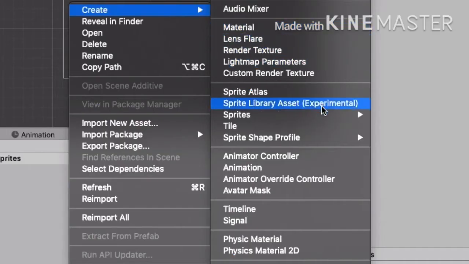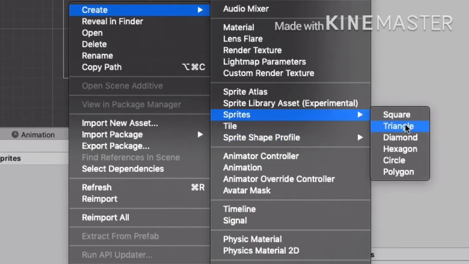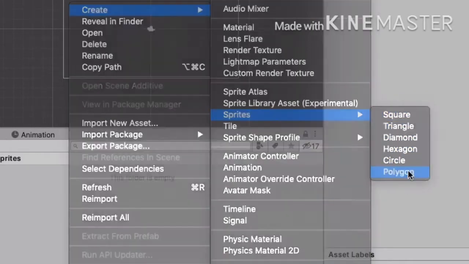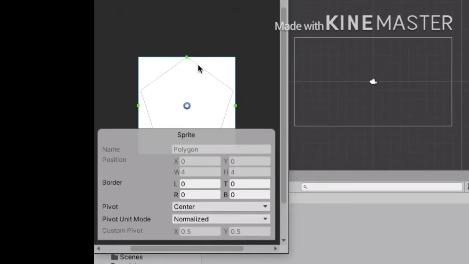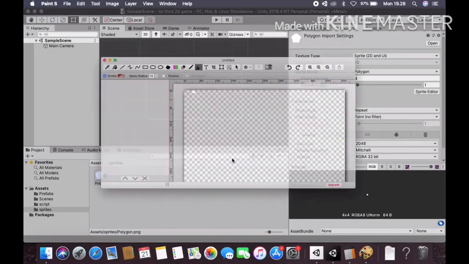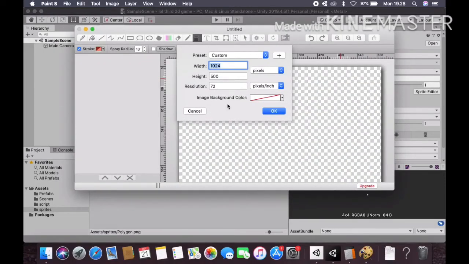Now go to your sprites folder and then right click and then search for sprites and pick your sprite. I don't know what to pick, so I pick polygon. I don't know what that is. And holy frick, what is that? Anyway, let's try drawing our player instead in Paint.